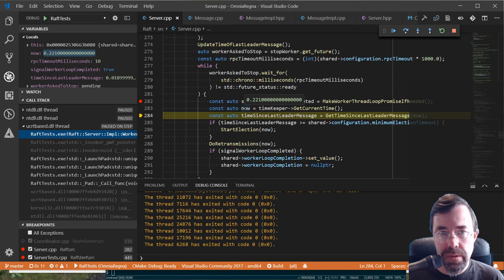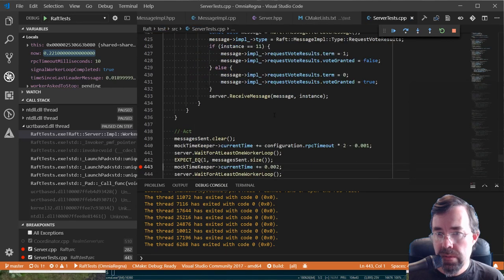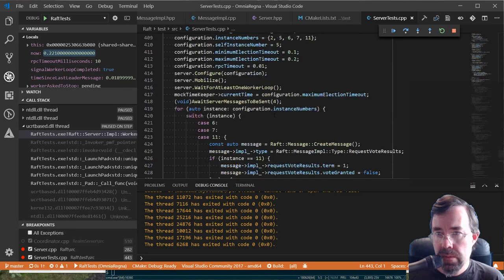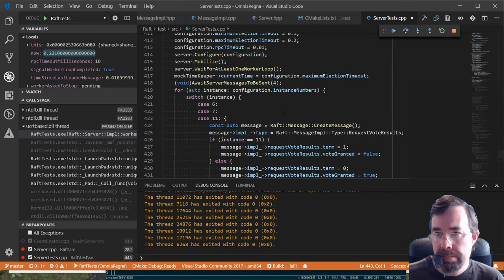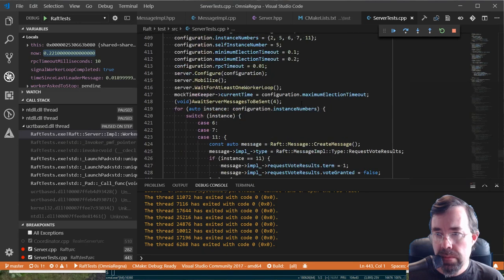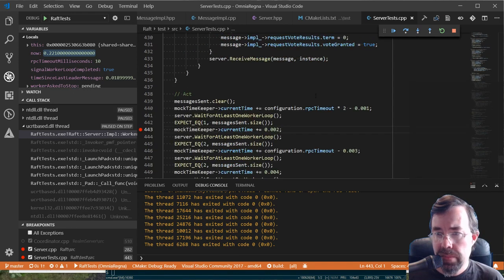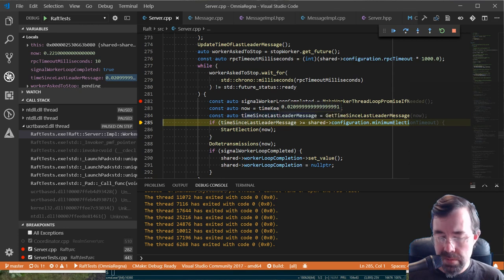So now is 0.221. Is that what I expect? Current time. Right, so we went to 0.2, and then plus 0.02 is 2 RPC intervals. Yeah, so it should be beyond. Okay, so what's going on here? Yeah, it shouldn't start a new election.